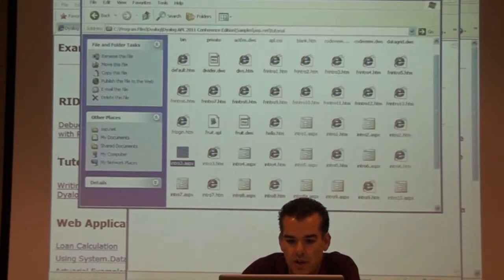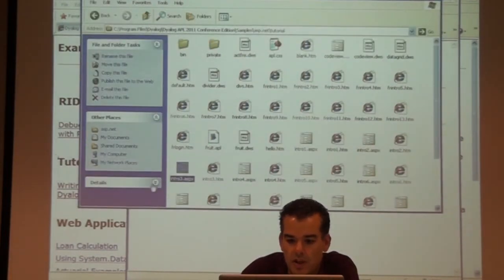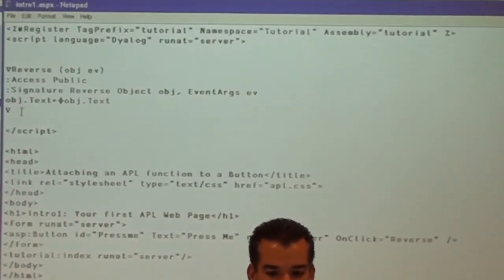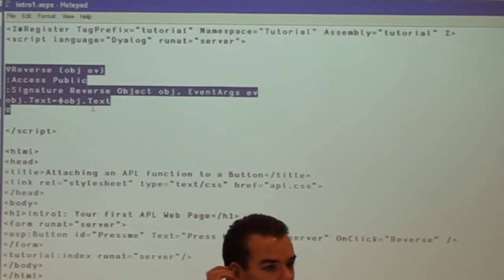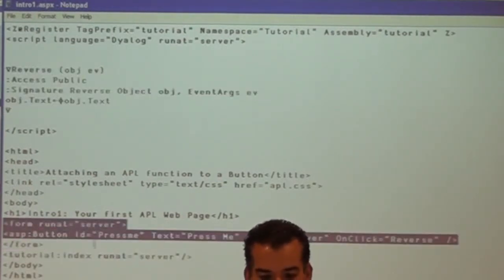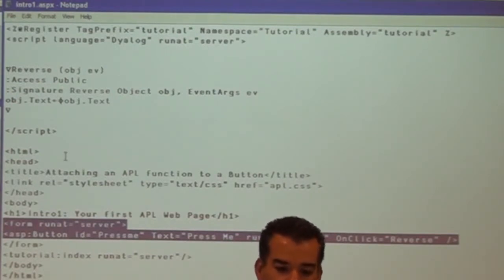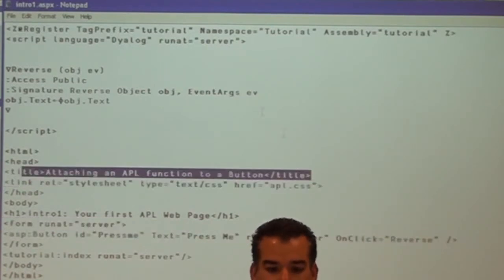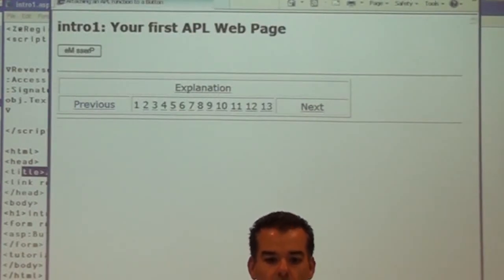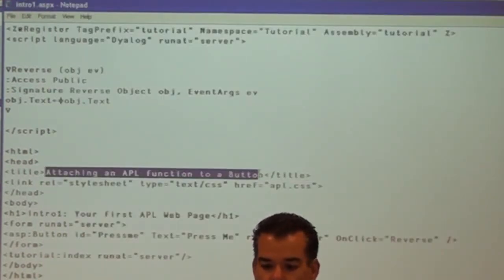If we look at the source for that, which is in intro1.aspx, it's very much like what we saw before. It has a function in it called reverse. It has a form that contains a button called press me with some text, and it associates the reverse function with that. So that we've seen before. A couple of extra things on this page are interesting. It has a title tag which specifies the text that appears at the top of the browser.